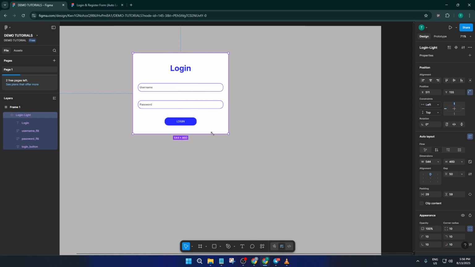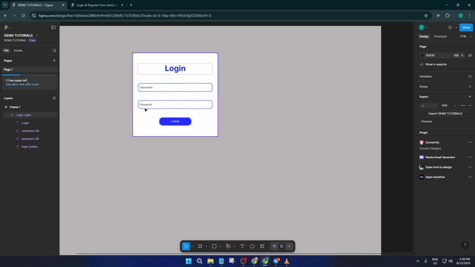Next up, let's talk about variants. Variants are Figma's way of helping you create multiple versions or states of a component, like normal, hovered, focused, or error states for an input field, all bundled together in a single component set. This means you can switch between different styles without duplicating your work, which is a lifesaver for keeping your designs organized and your workflow efficient.